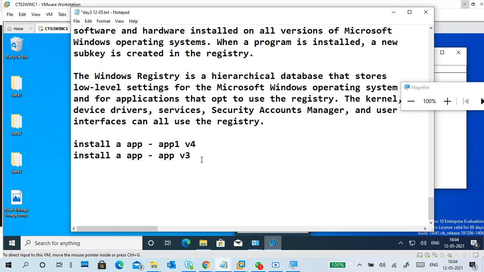So I install an app version 4, and after installation I install version 3. Most of the time it says a newer version is already available, so you cannot install the lower version. How does it understand? Because the registry already has the newer version key, you may not install the lower version. Okay, like that.